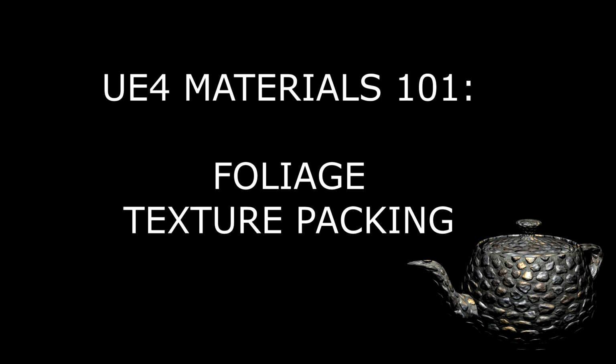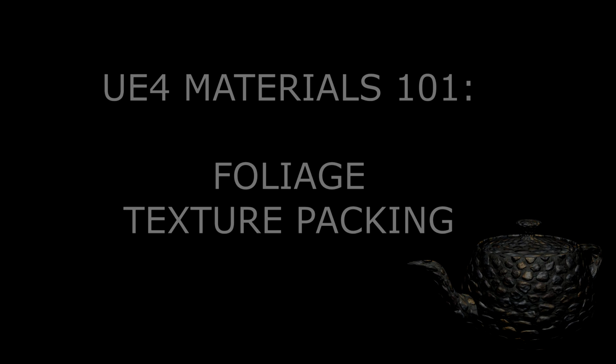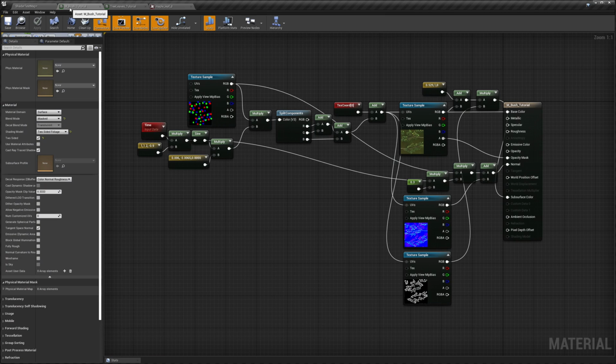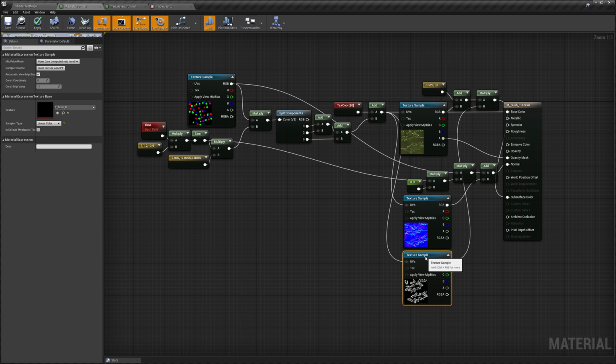Last week, we talked about foliage translucency, and we added the translucency effect to this bush asset. So let's take a look at the shader that we created. In this shader, you can see that we added this mask here to mask out which areas are translucent, and then we multiplied it by the diffuse color and passed it into this subsurface pin here.